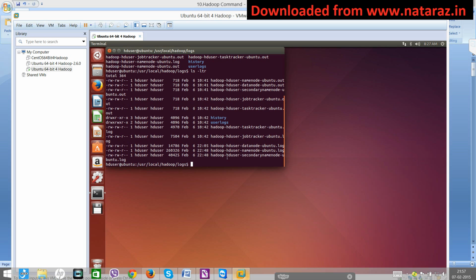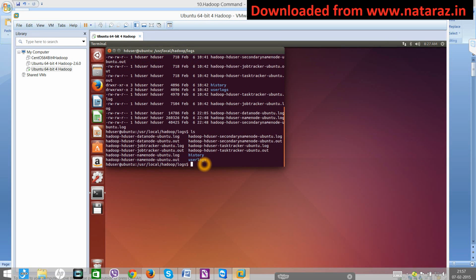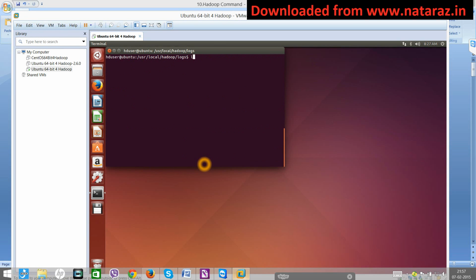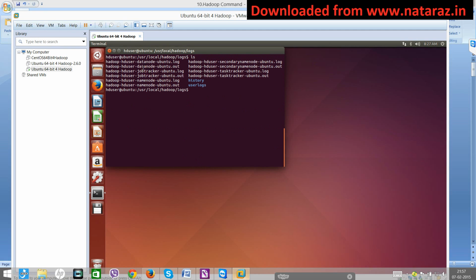Okay, now we are inside the logs. I'll say clear. Let's say ls. You see, this is the data node log, this is the job tracker log, this is the secondary name node log, this is the task tracker log, this is the name node log. If you get any problem related to name node, sometimes if you make a mistake, you will get some sort of error while formatting your name node. If you get that error, you just go and look in this location. Any issue related to these Hadoop daemons, you just check the log of this.